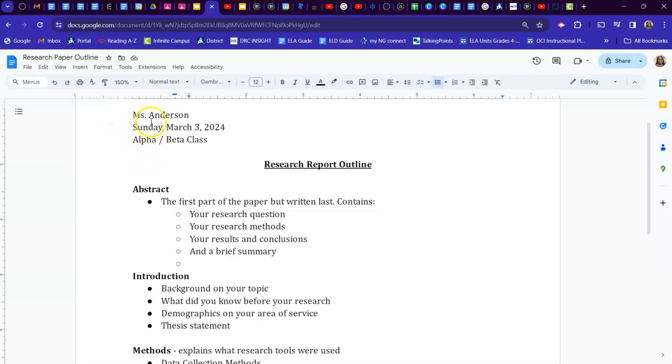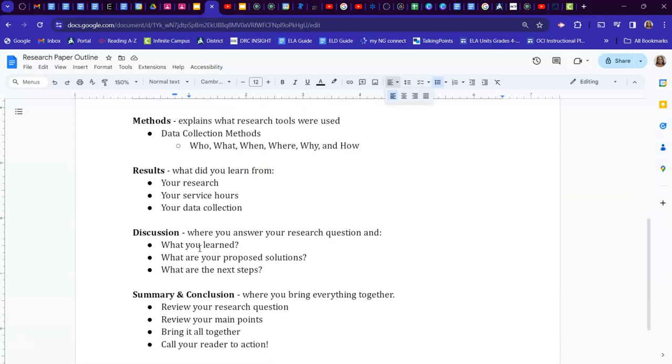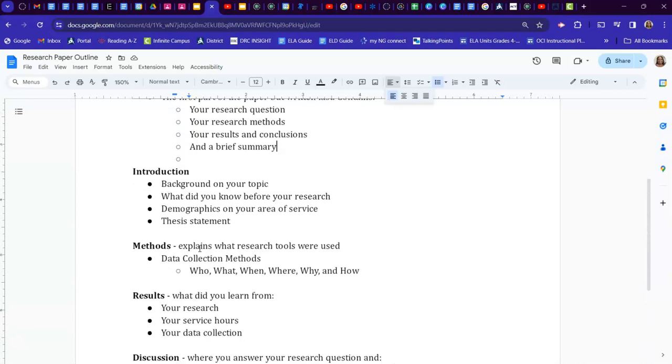Please include your page header: your first and last name, the date, and then your class. Skip a space and then place this in the middle. Center it, okay? Center is right here. And then you're going to bold it, all right? Skip a line. All right, so here are the sections in our research report, okay?